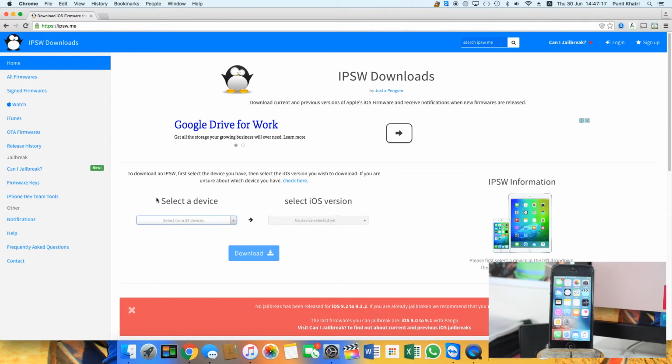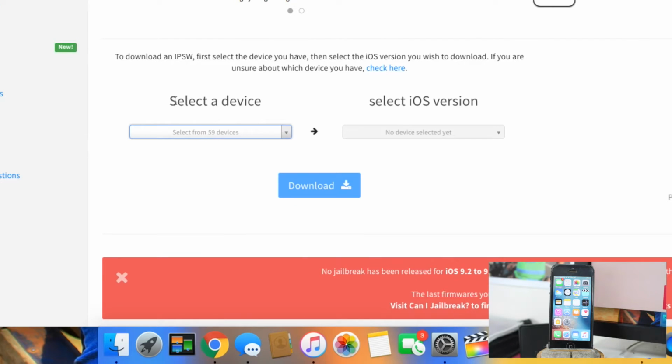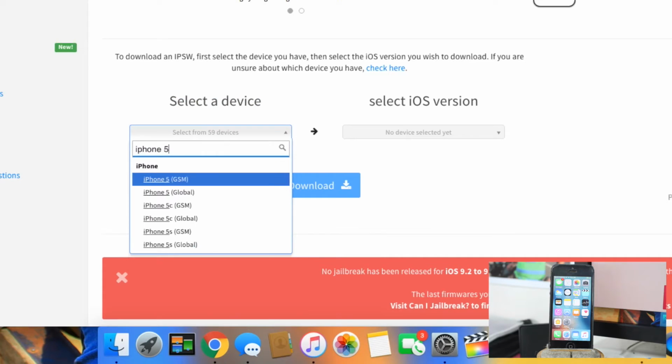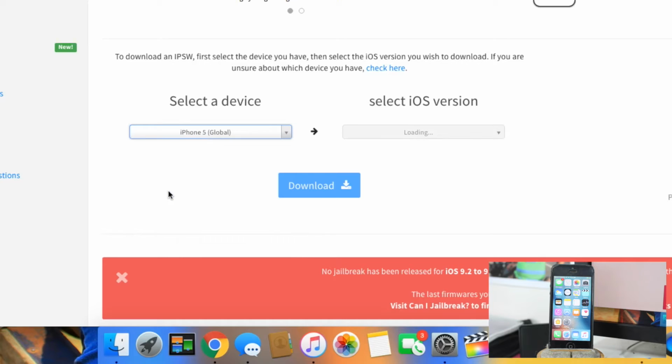Once you're there, you can see up right here, select a device. Whichever device you're going to downgrade from iOS 10 to iOS 9, just tap here and search for the device. In my case, this is an iPhone 5, so let's type iPhone 5. You need to be very particular about the version or the model of your device. In my case, this is the iPhone 5 global model.